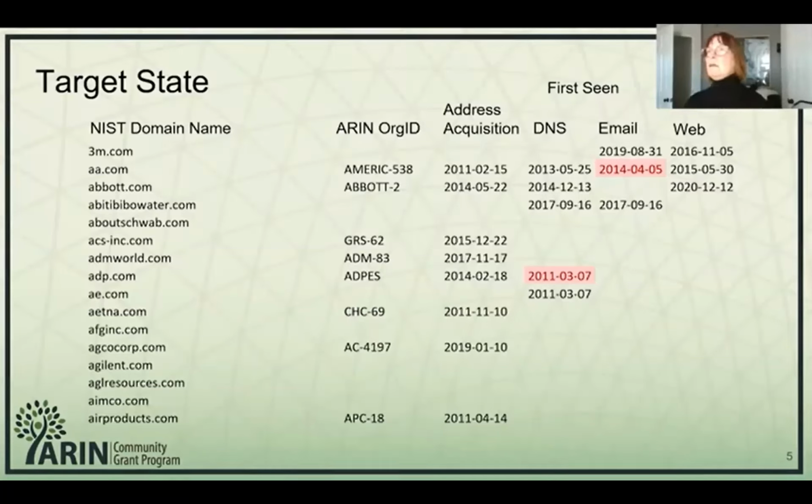And we're getting the address acquisition dates from ARIN, and then we're getting the first seen dates from NIST, and that's what they're tracking: DNS, email, and web. So from this, we will then move into the statistical analysis and build the models.